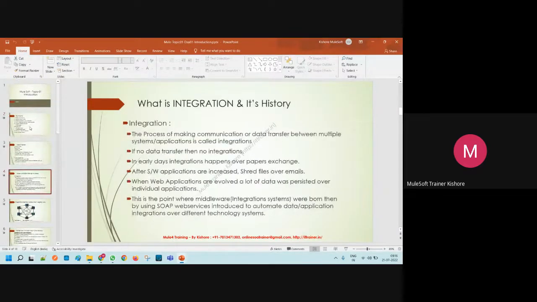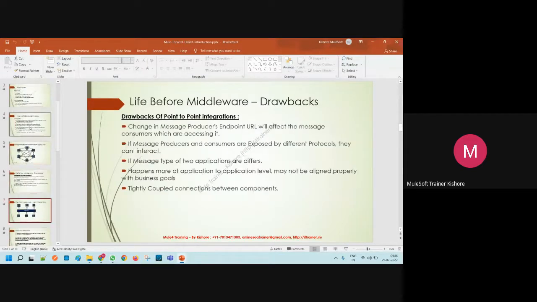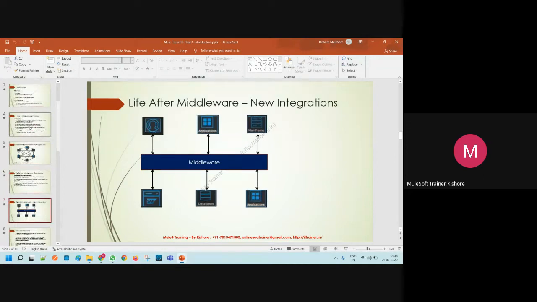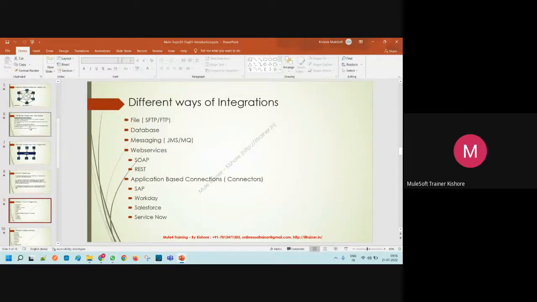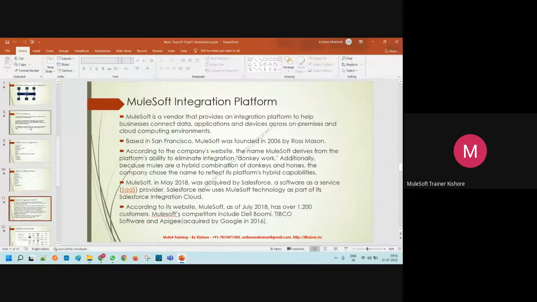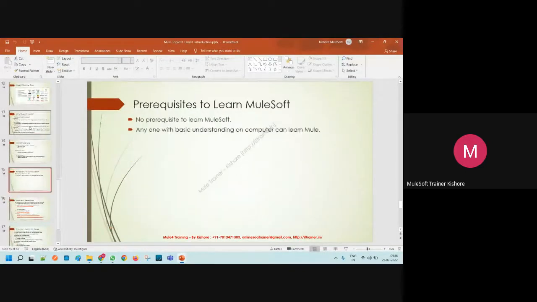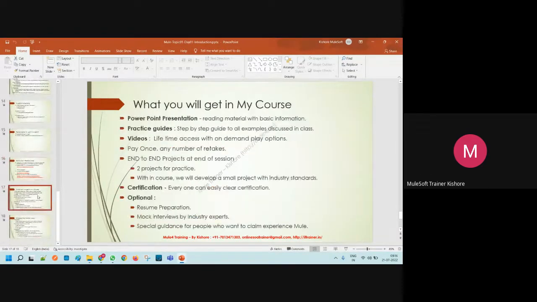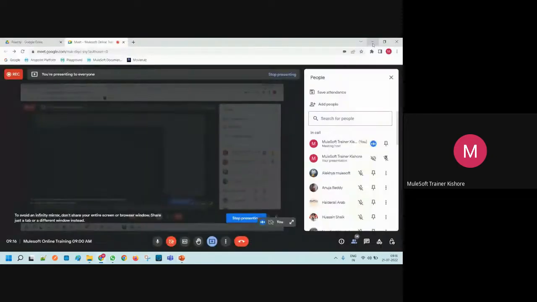So we have discussed what integration is, the types of integration before middleware tools, their drawbacks, and once middleware is introduced, how the integrations look, what middleware is, and the different ways systems can use to exchange data, and popular middleware tools available in the market. And we discussed Mulesoft, its advantages and the prerequisites to learn Mulesoft, right? And the hardware prerequisite to run Mulesoft on the laptop. So that is what we have discussed.